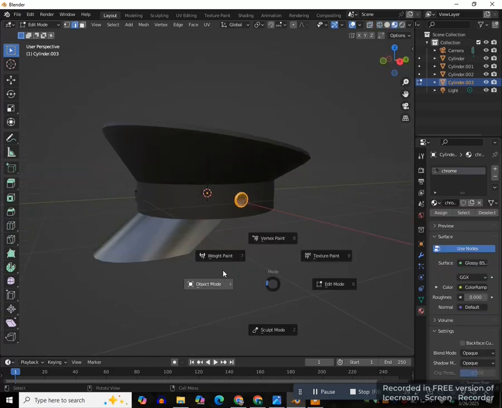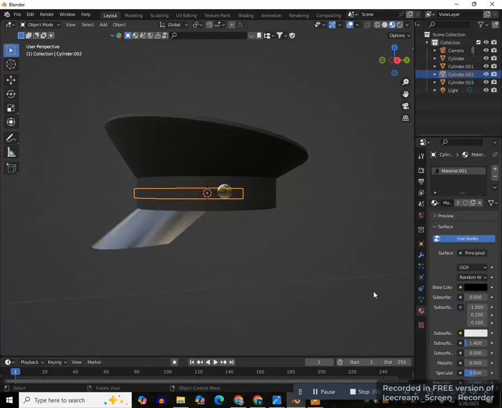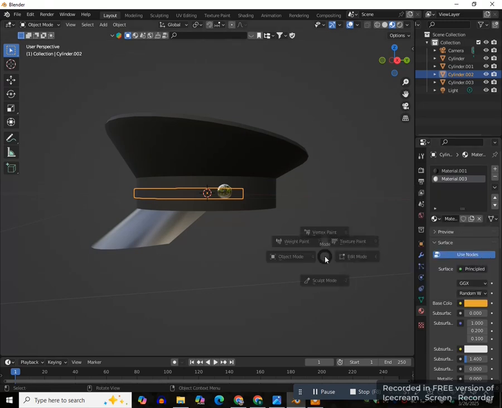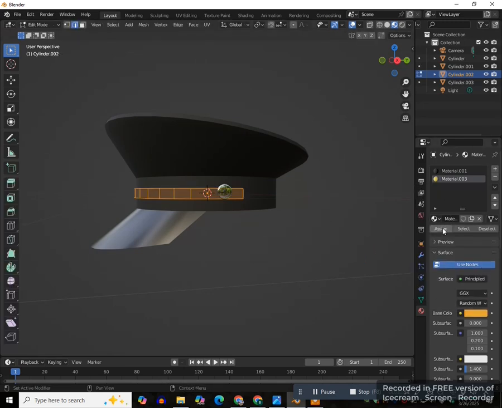For that, let's tab into object mode. We just have to select the strap here and give it a new material. Go up here, plus, new, base color. I'm just going to give it a yellow orange. Tab into edit mode, and then just click on assign.